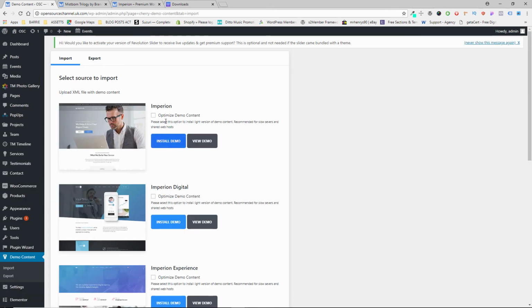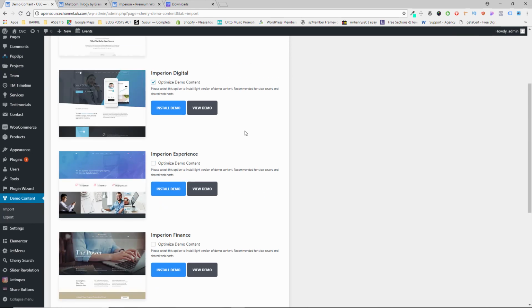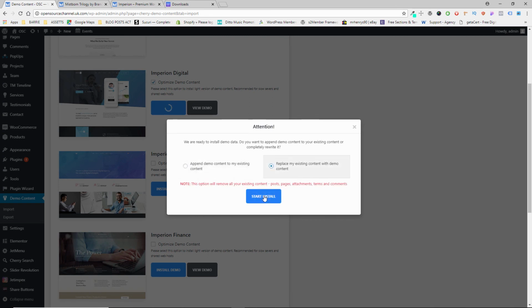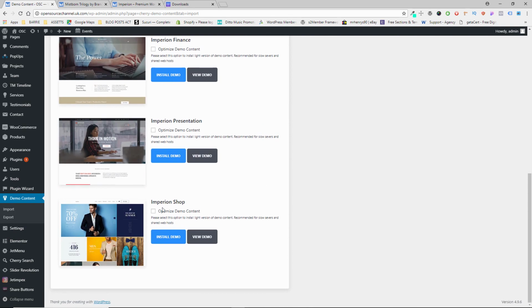And again, these are all the layouts that come with it. Again, you can change if you want to. If you're not happy with this one and you want to change the layout, just go and append, or you can replace it. It's up to you. And again, as I said earlier on, you can actually look at the demos.